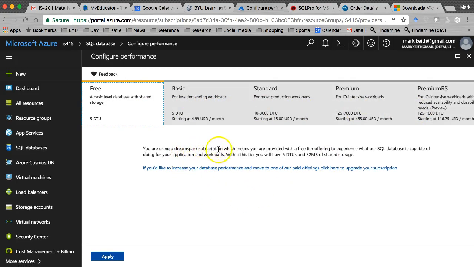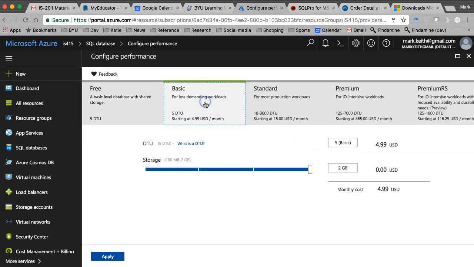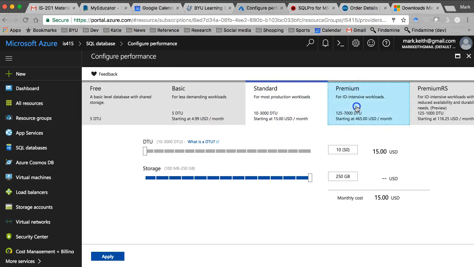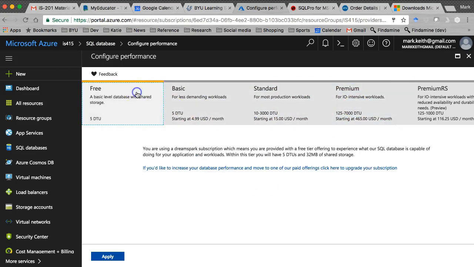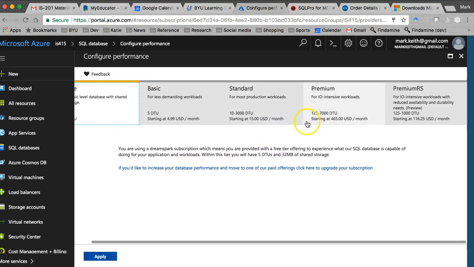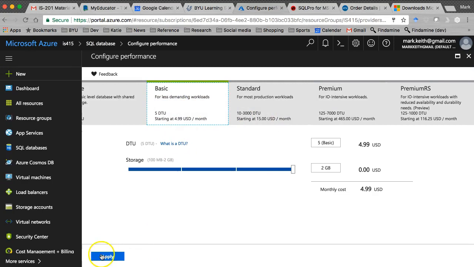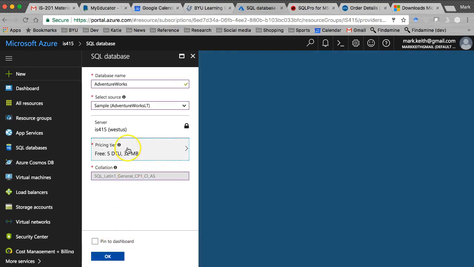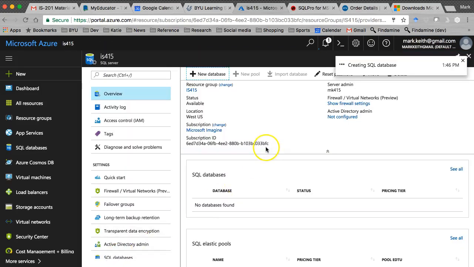You're using a DreamSpark subscription, which means you're provided with a free tier offering to experience, so it's not even going to let us try one of these. Well, maybe it would. With this tier, you'll have 5 DTUs. If you want to increase database performance, move on to our paid offerings; click here to upgrade your subscription. Okay, so I don't think we can actually implement one of these if we tried. If I click apply, it says, sorry, you're on the free tier. All right, no big deal. Let me hit OK, and it's now going to implement this.